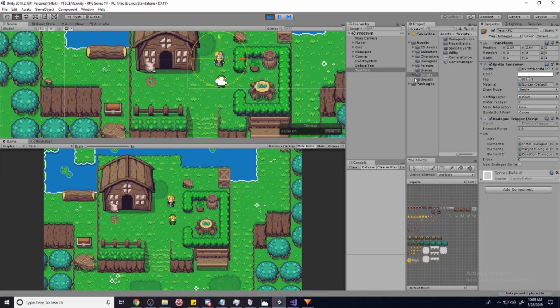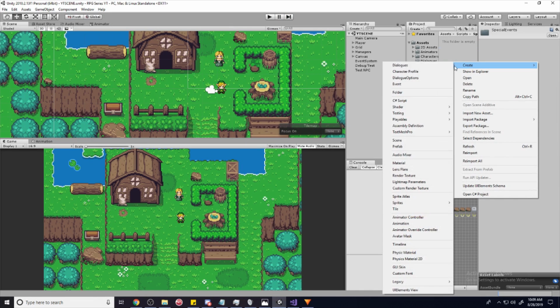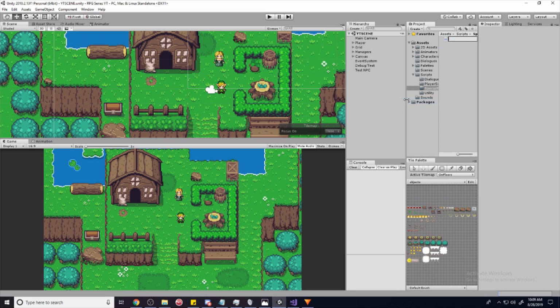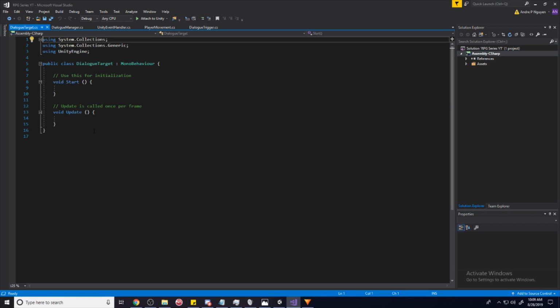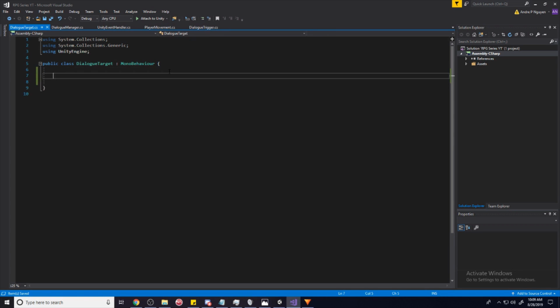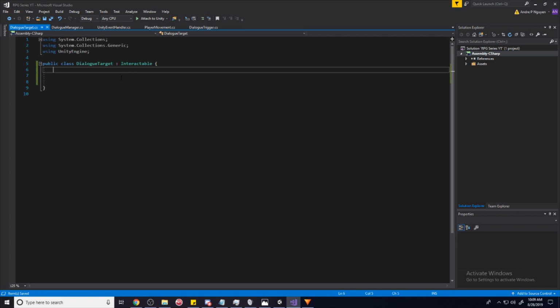So let's go over to our scripts. Let's exit out first, and go to our special event folder that I just created, but you don't have to create that. We'll create a C# script and call this dialogue target. And this is just a test script, so you don't have to call it dialogue target. I'm just going to show you how to change the dialogue through a script. I'm going to derive from interactable. So basically, you don't have to actually follow along, you can just watch.